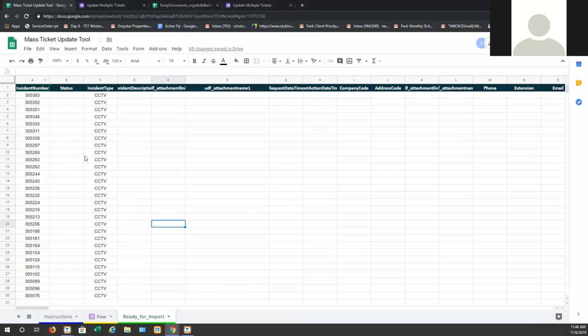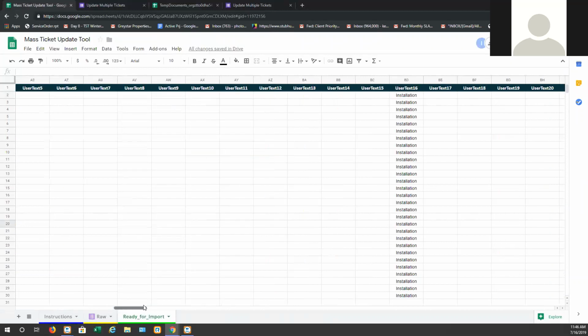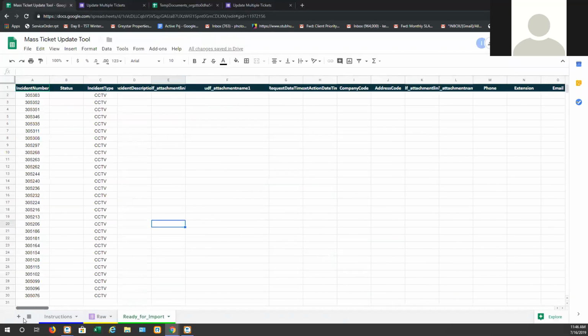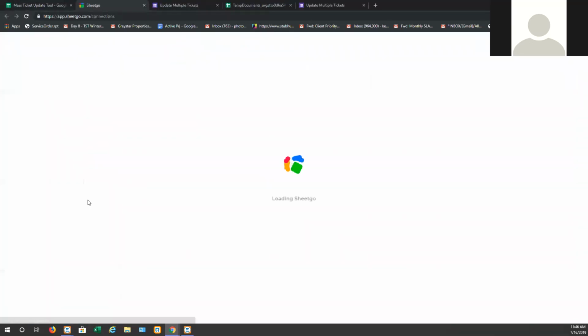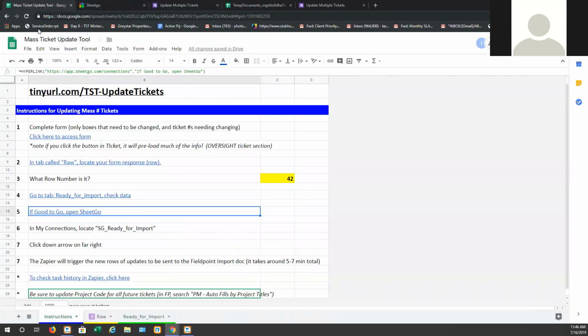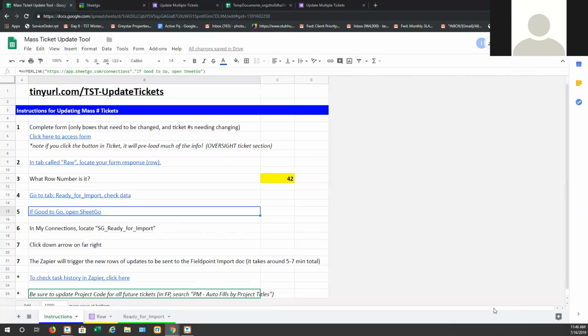Here are the ticket numbers that I identified. Here are the fields that I wanted to change. If everything looks good, I go to Sheet Go. I look for My Connections, SG Ready for Import. So SG Ready for Import, here it is. All the way to the right, there's a down arrow. Click that down arrow, and that's going to send all the information to FieldPoint. It's going to take about 5 minutes. But once you click that down arrow, everything is good to go.